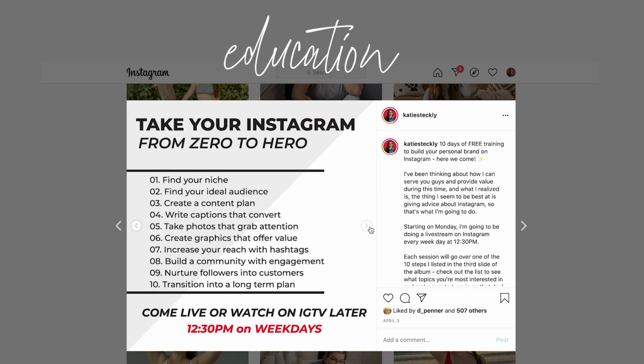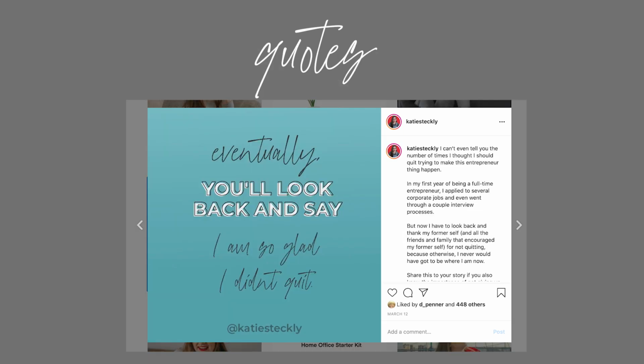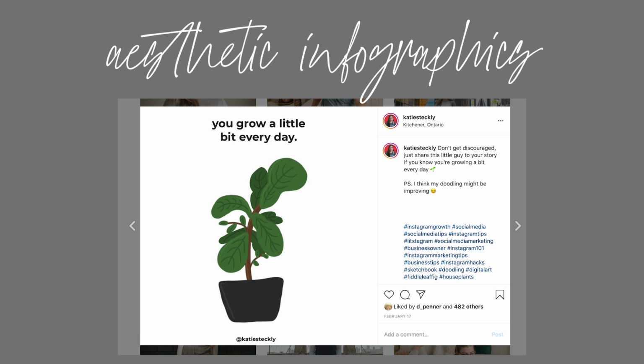The second one is quotes, and you see these shared a lot. These are usually kind of more general or more poetic or action-oriented quotes. The kind of thing that really sticks out to somebody and makes them want to click share. And it's usually not that long. And the third one is a category that I call aesthetic infographics.